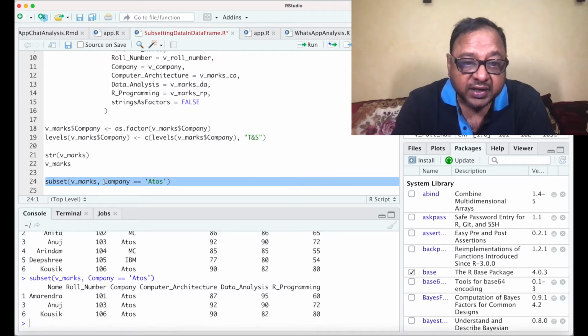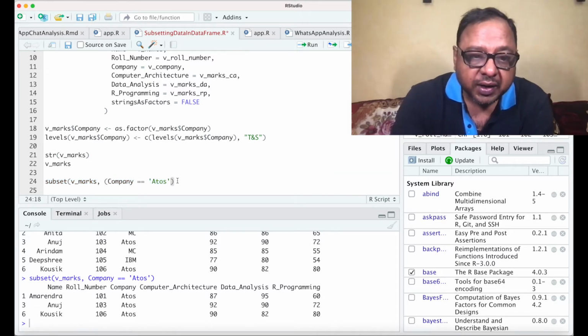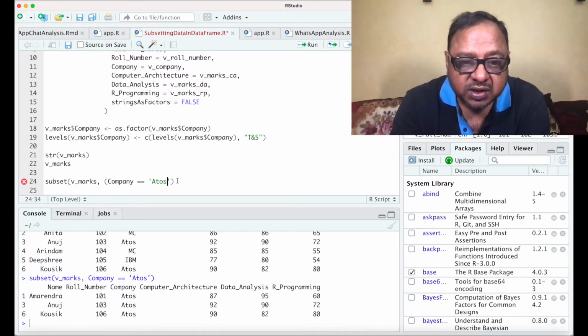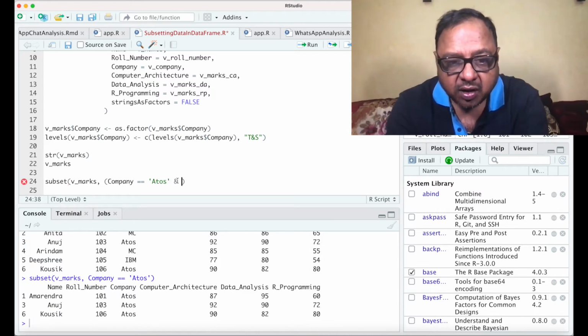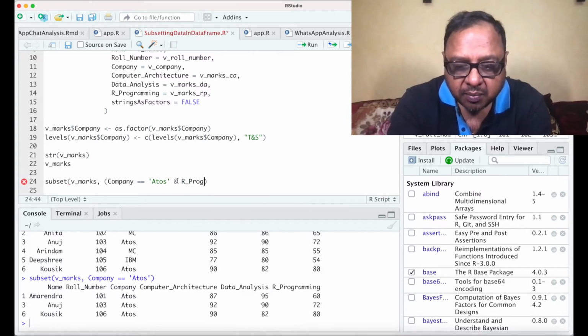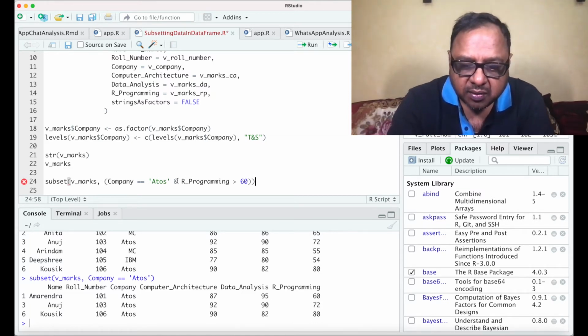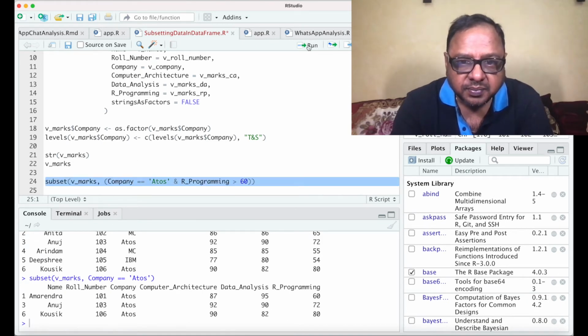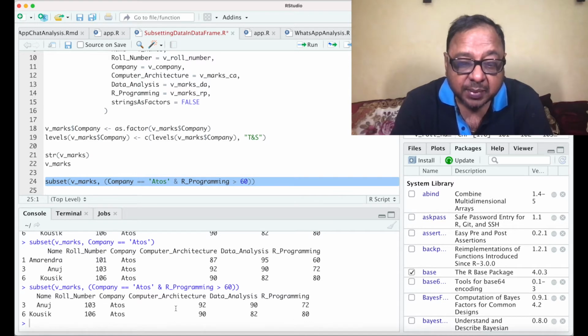So I could give any condition just like I gave with the which command. So I could make this condition more intense. I could say company is equal to Atos and our programming is greater than 60. So when I give this command, it returns me a subset where the company name is equal to Atos and marks in our programming is greater than 60. So you could use any other condition also.